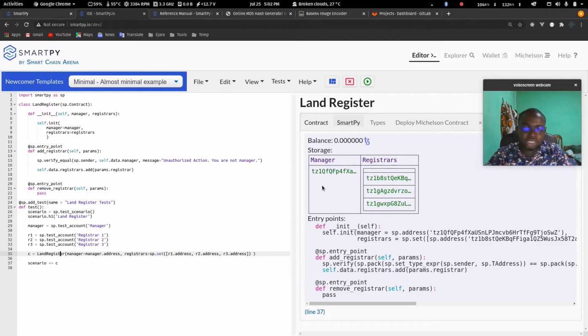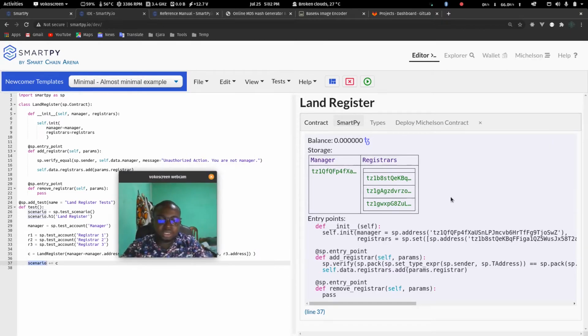and so this is here because of this plus C, right? Because we are adding this contract to the scenario, and basically this side is what is called the scenario, right? And so when you look at this carefully, you can see that whatever code we have here is what is also here, and then this is the registrars, okay, and then there's the manager.